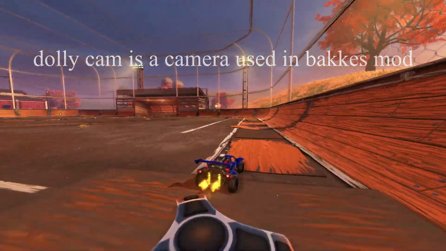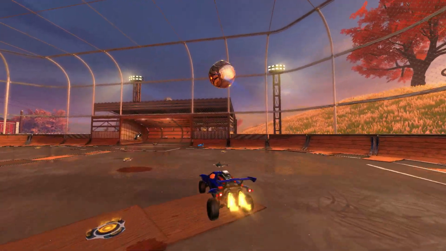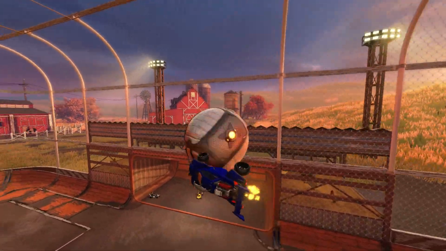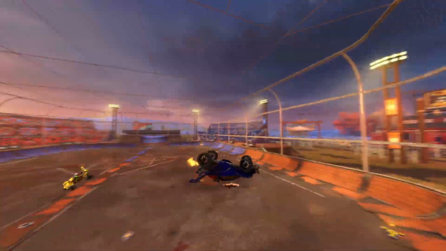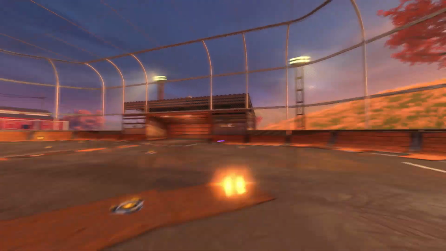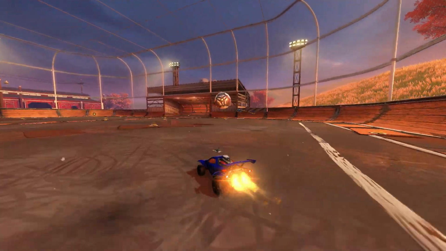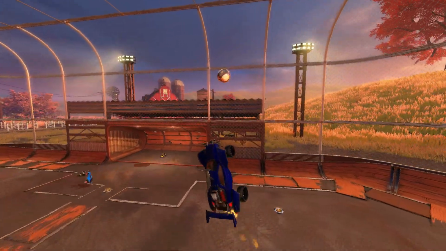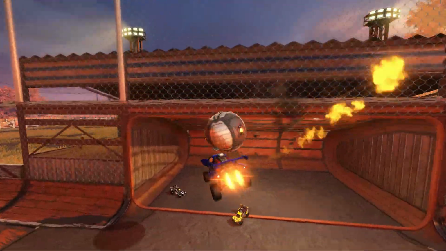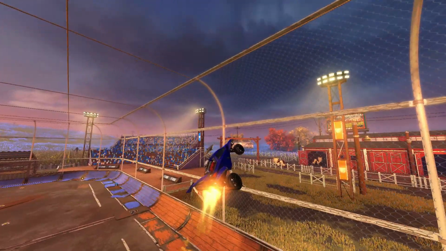Dollycam is pretty much like free camera in Rocket League replays, except it makes everything look more smooth and it flows a lot nicer. So in this first replay here, we're going to take this flipper set, backward shot, whatever you want to call it, and I'm going to show you guys how to set up dollycam and make it look a lot nicer.